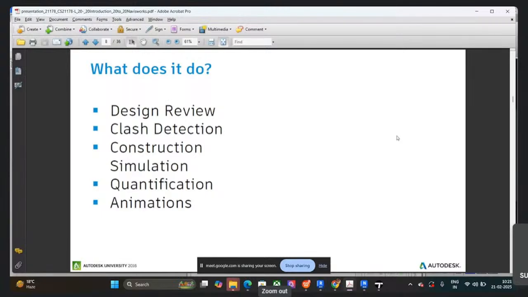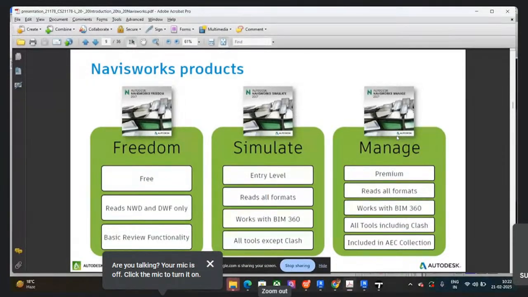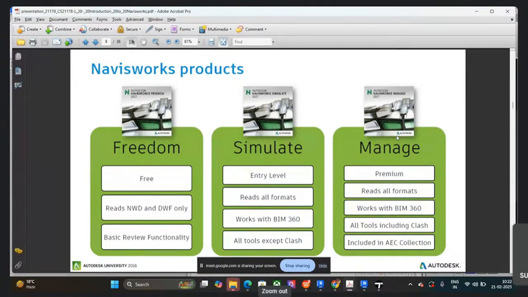So now let's come to the next part: what does Navisworks come as a product? There are three product lines in Navisworks, which are Freedom, Simulate, and Manage. Freedom is free software, you don't need any subscription. What Freedom does is it's a basic design review software. That means you can open the models, review them, and view the model from the inside and outside by federating the model into the workspace of Navisworks.